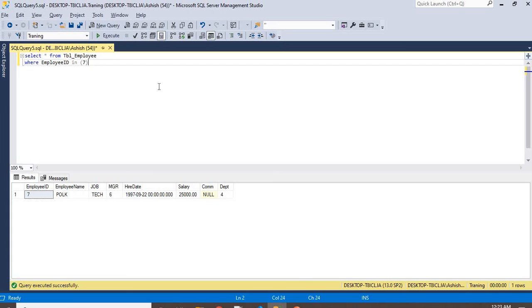So this is how the where clause works. And if you have any doubt or any issues on these concepts, you can comment on the video so that I will reply to the comments.